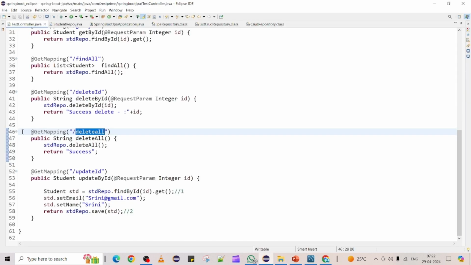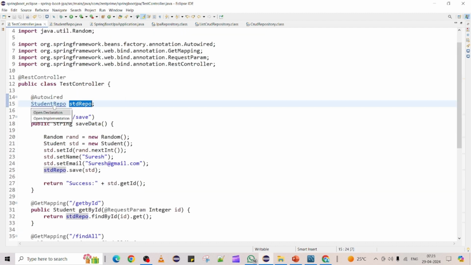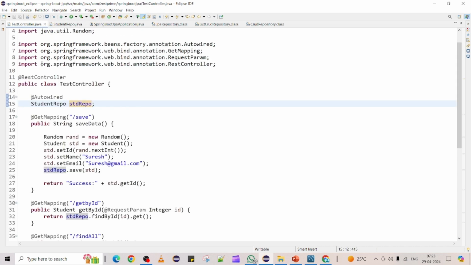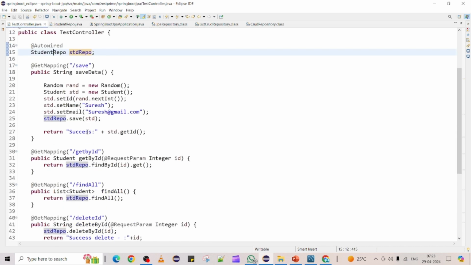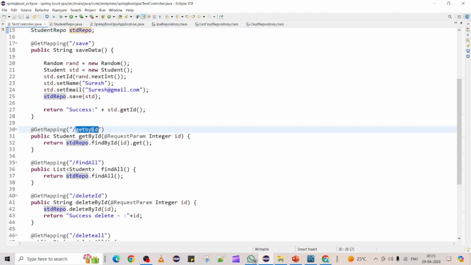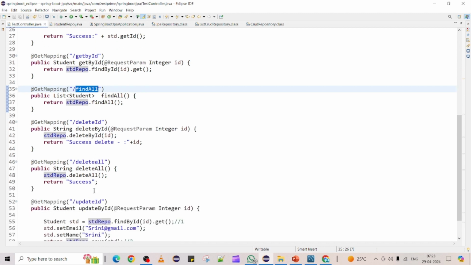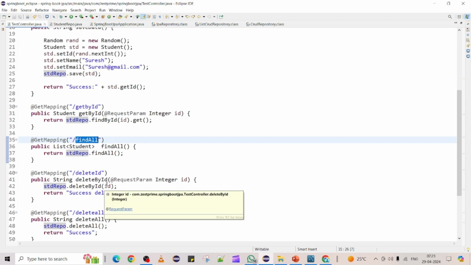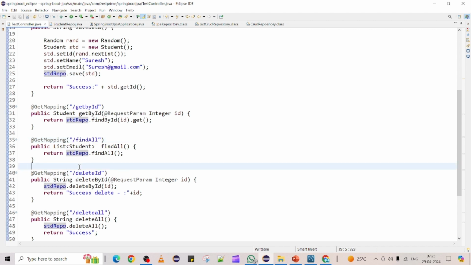That's the reason we executed this one at the end. So deleteAll will delete all the records associated with our repository table, the JPA repository. This is the way you can delete one record or all the records. These are the basic CRUD operations which are useful to build our application, like save, get one record by ID, find all, delete by ID, delete all, update by ID, or update all. These are the basic CRUD operations using JPA and Hibernate with the help of a MySQL database.